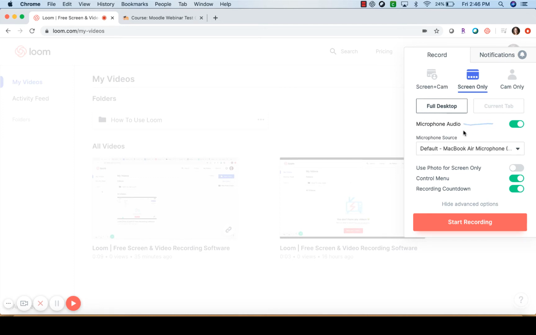Now again, you saw my microphone audio is on. If it was not showing up, you could just toggle yours on. And if you had a separate microphone source, you can choose that from this list here. I'm only going to use my default for my computer, so I'm just going to leave that alone.